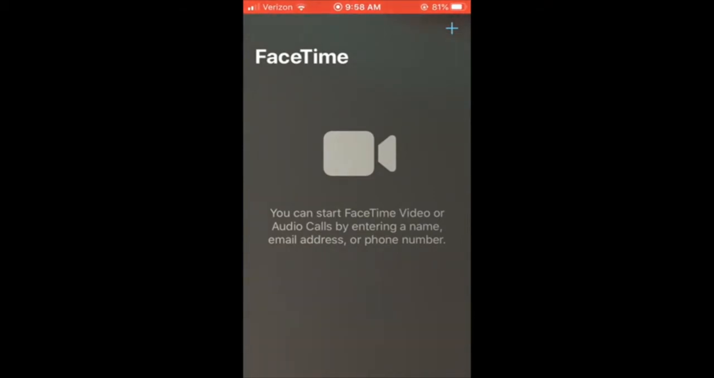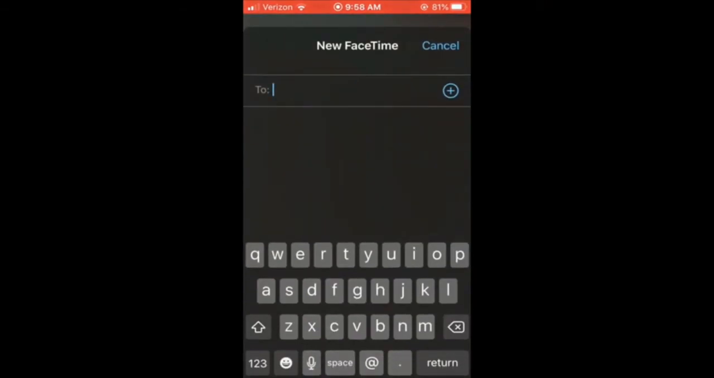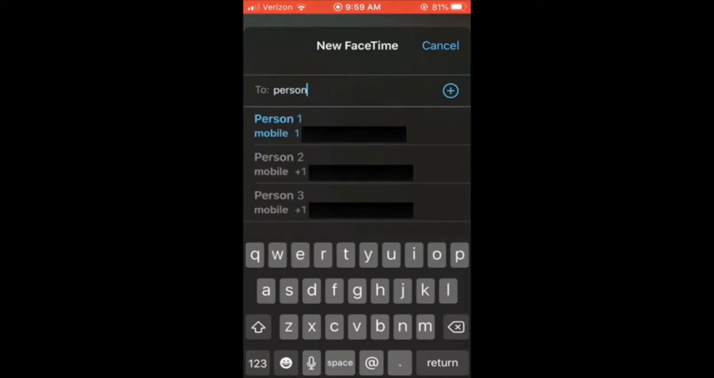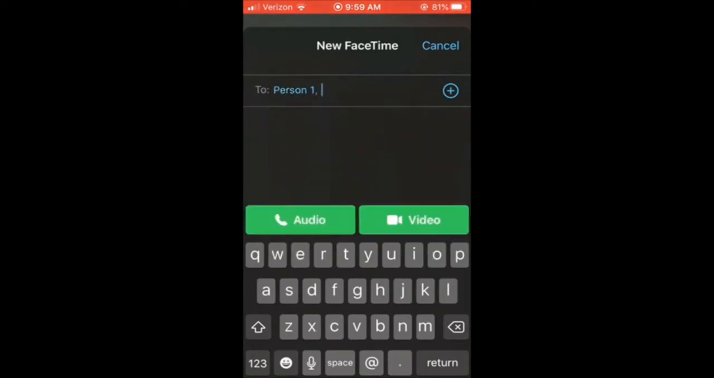To add someone, you want to tap on this plus button in the top right corner. Next to where it says To, you can type in someone's name if they're in your contacts, like this. You can also tap the plus button to the right to look at your contacts list and choose someone from the list. If that's the only person you want to talk to, you can just tap either audio or video to start an audio or video call with that person.